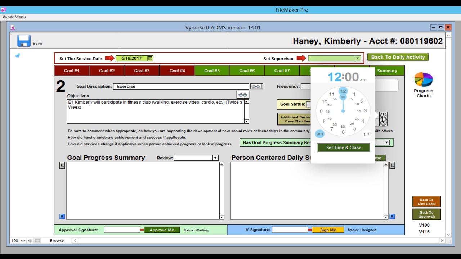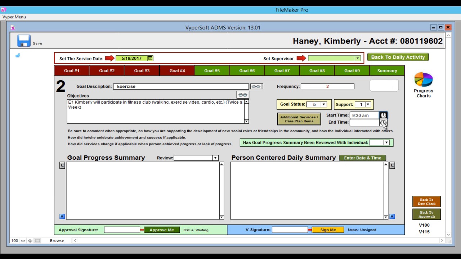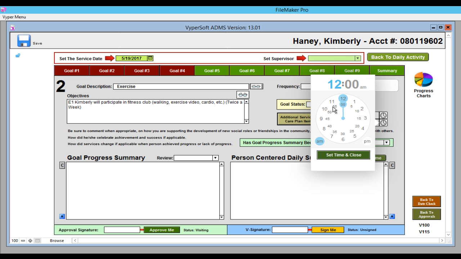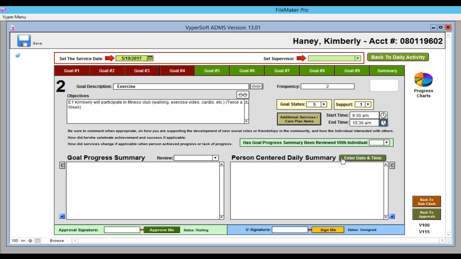My start time for exercise was 9:30 a.m. So I'm selecting the hour from the outer band of the clock and the minutes from the inner band. Selecting a.m. and set the time to close. So I worked on this from 9:30 until 10:30. We had an hour's worth of exercise that we worked on this particular goal. Select AM and set the time and close.